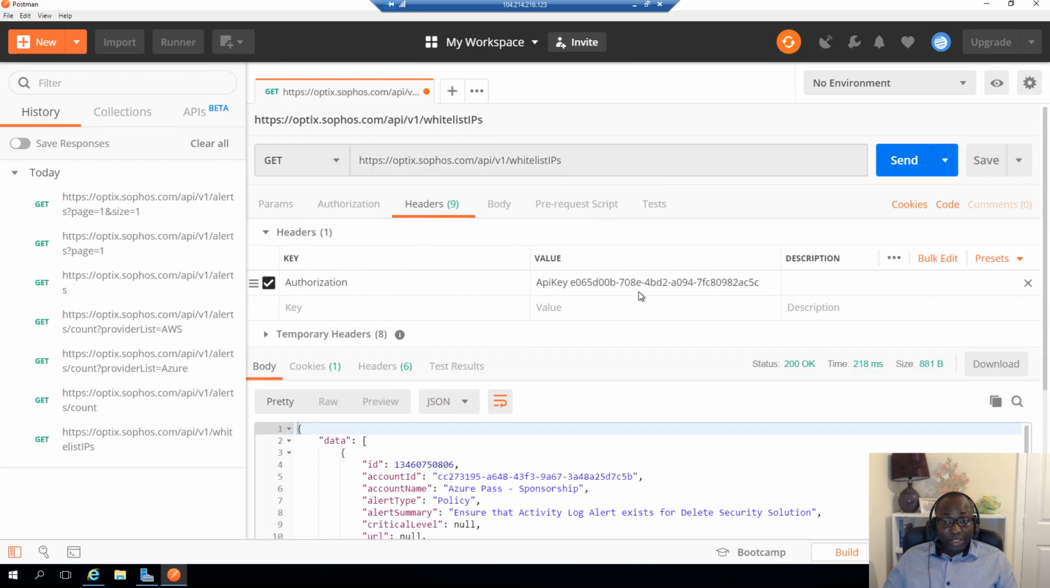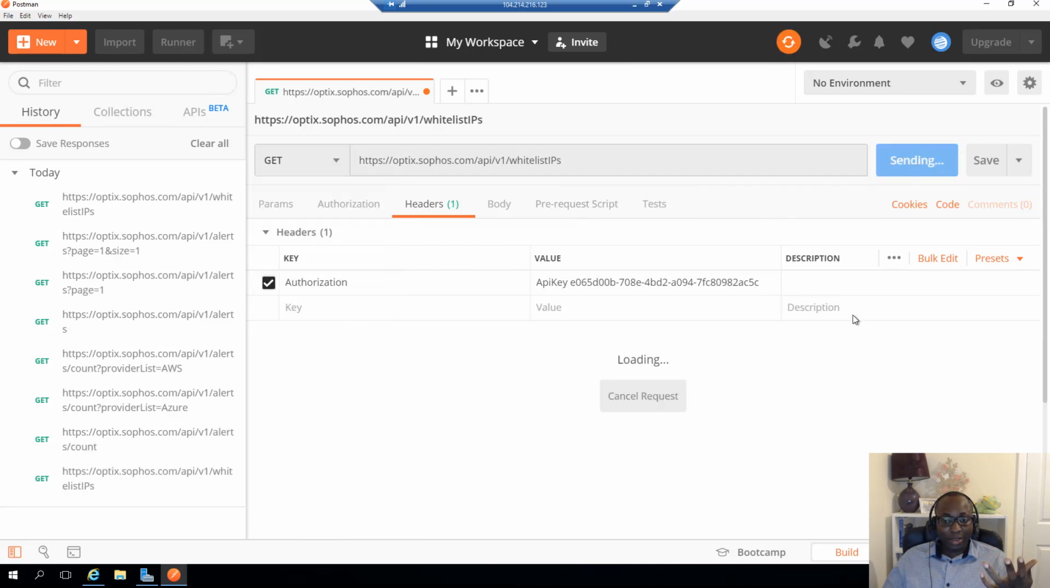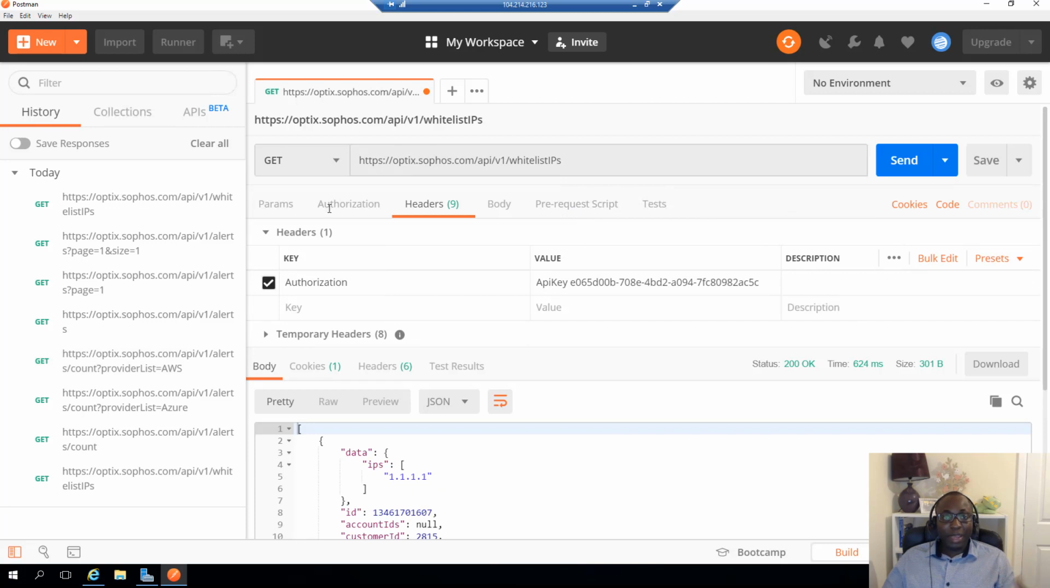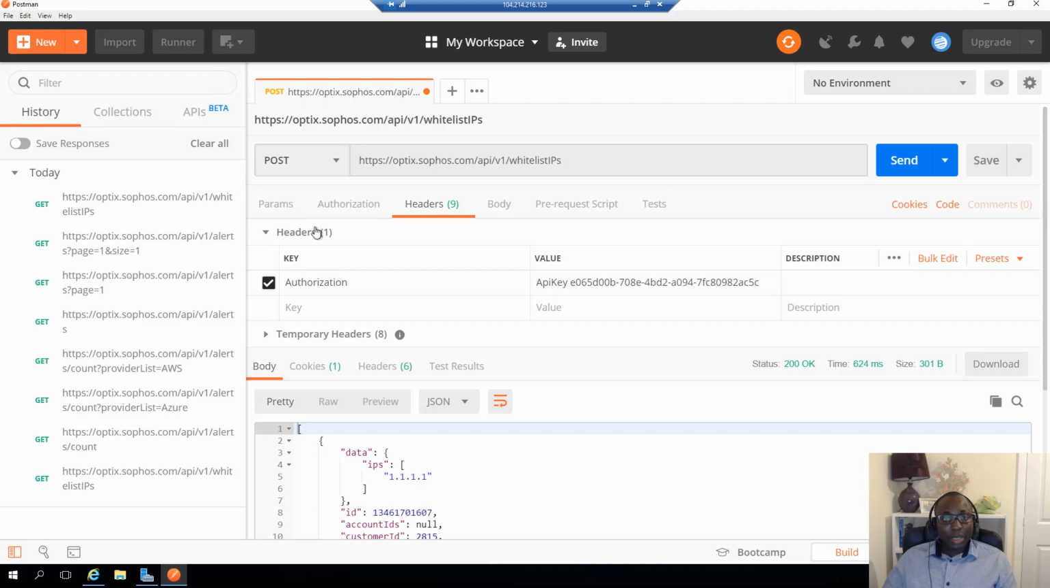My authorization header is set, so that's all good. But then what happens is, because I want to do a post, I'll need to change the method from get to post. Again, if I just do a get here, I will just have the reply back. But I want to do a post, I actually want to configure this. So I'll set that to post, but then I'll need to specify the data that I want to post.